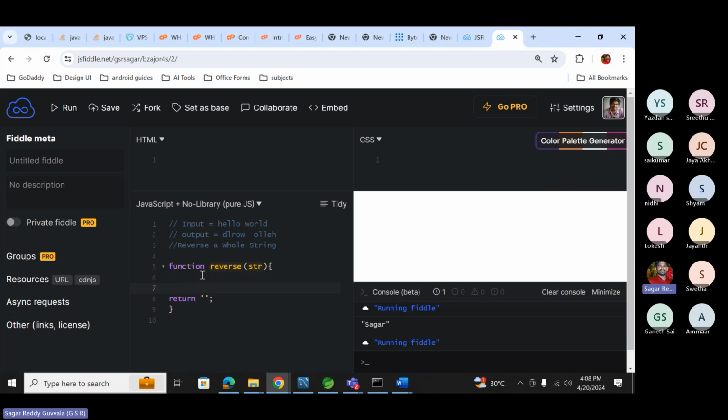So now you want to reverse that string. Before reversing, you want to store the reversed string, right? You will create a result variable, and it will be empty as of now. Then you want to reverse it and store it. For that, you want to loop it in reverse.